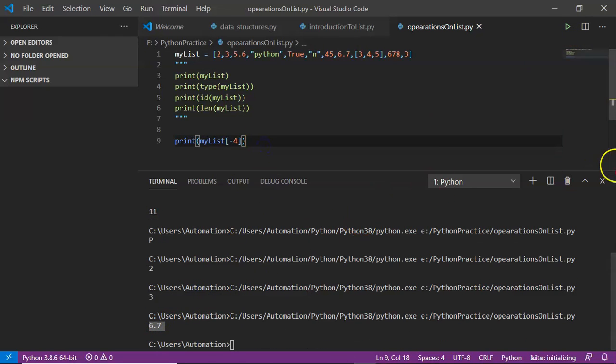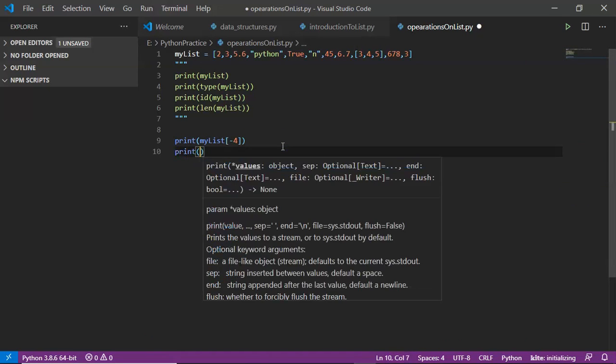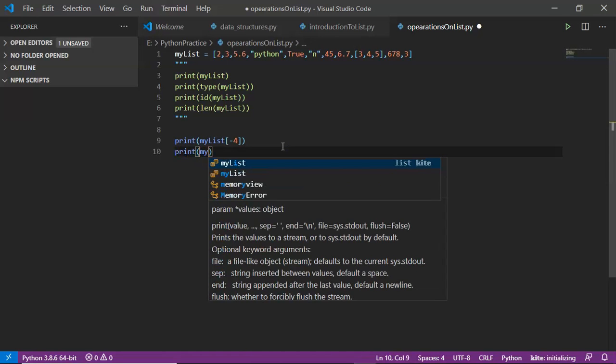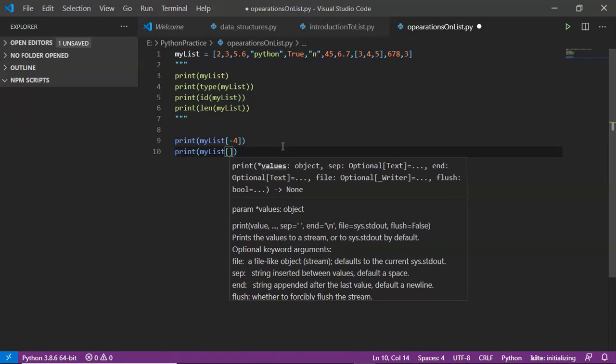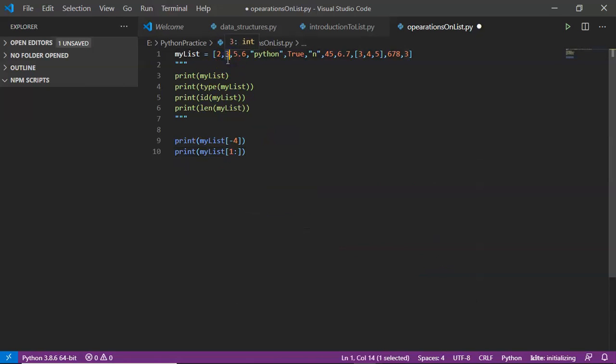That's it. Now we can also get a range of values by giving a range of index values. Suppose I am giving my list, simply I am giving 1 colon. 1 colon means from the first value, I mean the index 1 value, get all values up to the last. So index 1 is nothing but the second value. From 3 you are going to get all these values.